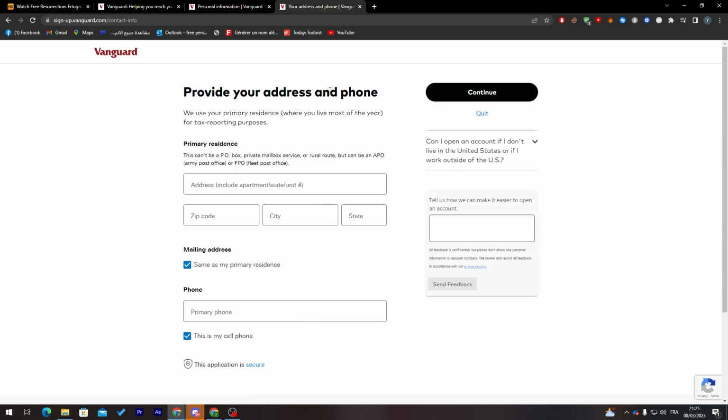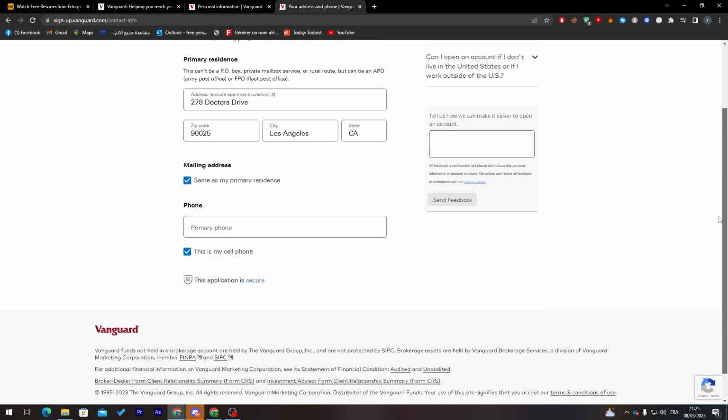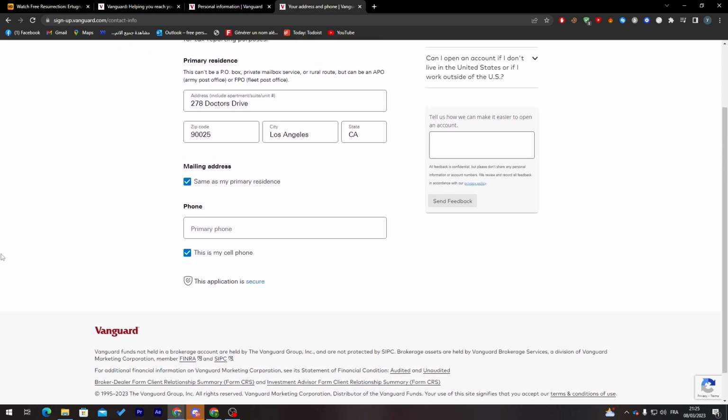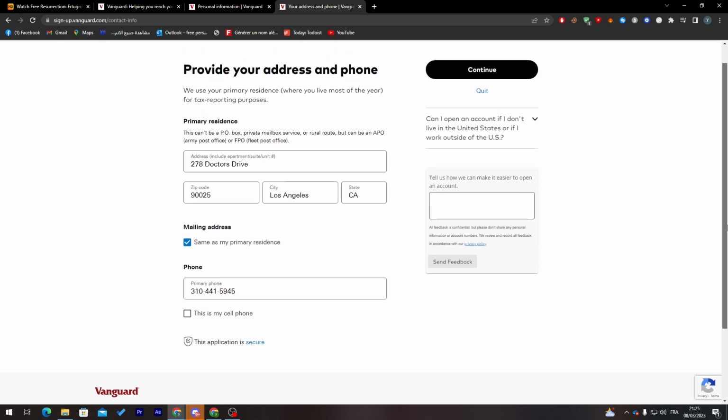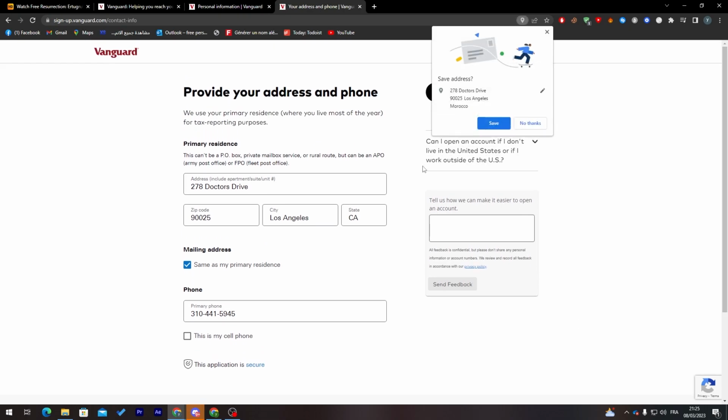Now provide your address and phone. So here I'm going to put my address. Let's go and do that. Here's the zip code. So here we go, and here the city, Los Angeles, and state is CA or California. Now here you must put your phone number. So let's put it over here, and let's remove this, same as my primary residence, and then I will go to continue.